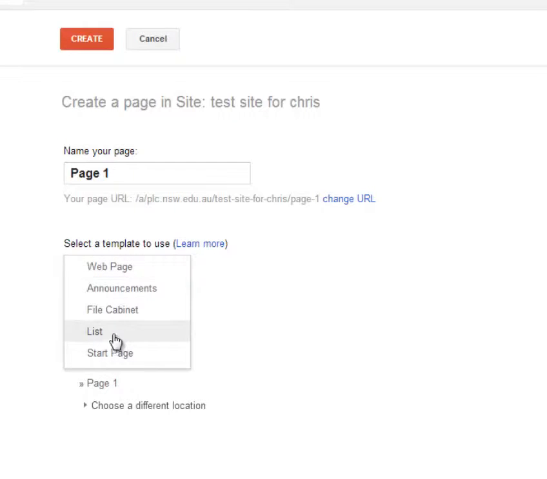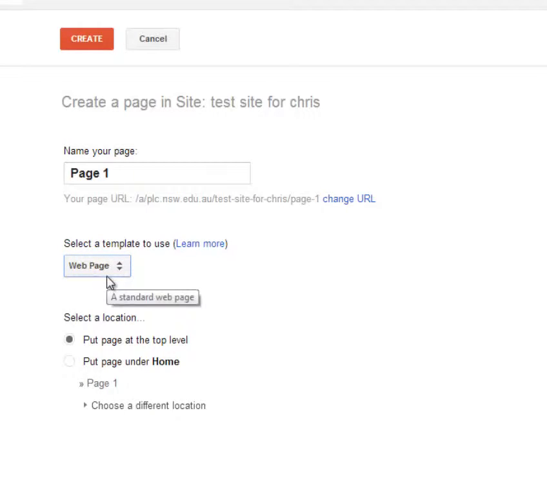I won't cover Start Page because it's specific to Google Apps domains. And really, most of the time, I think you're going to choose Web Page anyway. They should probably be put at the top level.